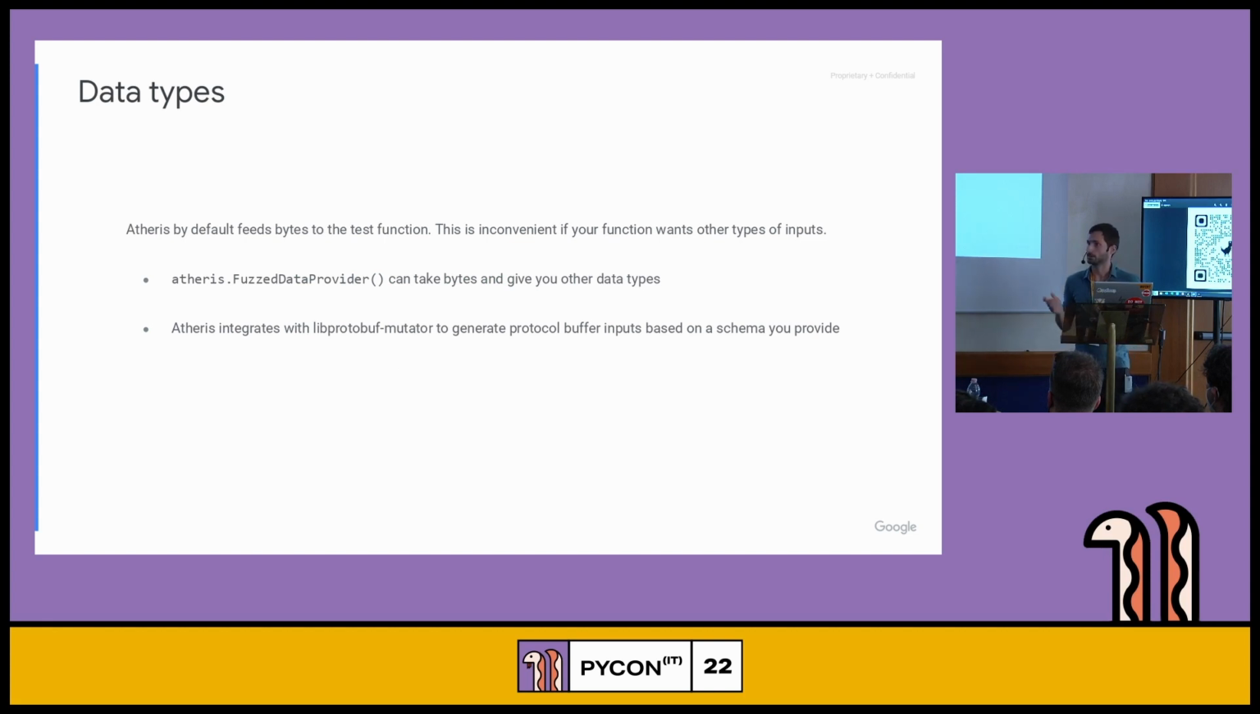If you saw the previous examples, all the inputs to the functions were bytes, which is not so convenient, especially because usually functions take different types of input, not just bytes. So Atheris has you covered there as well. What you can do is use the Atheris fuzz data provider, which is basically a function that will give you a generator of data, essentially. You feed bytes to it, and you get any type you want out of that, well, any type that is supported by the library, at least. And you can extend it if you want.